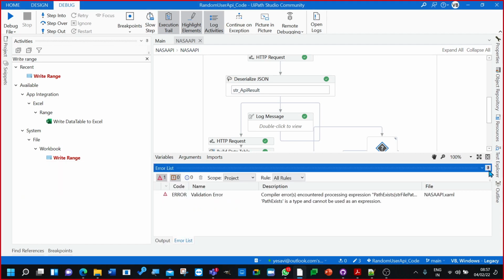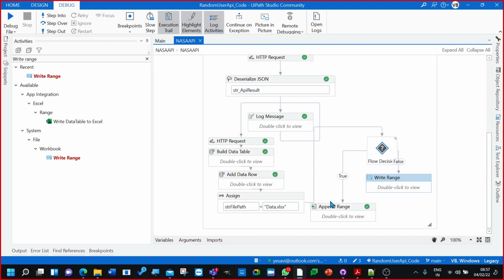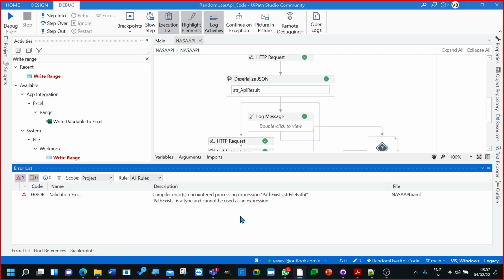So it's a Boolean value. So let's go ahead and keep a breakpoint over here and check what is there in it. Okay, debug file. Okay, so it is saying path exists. This type cannot be used in an expression.